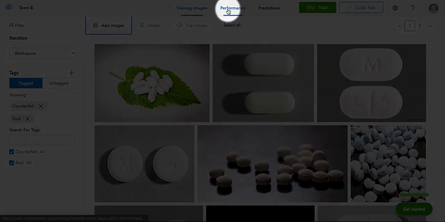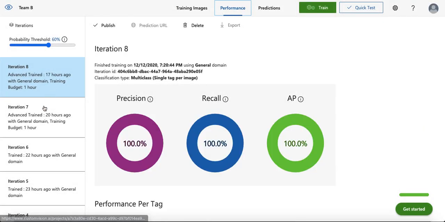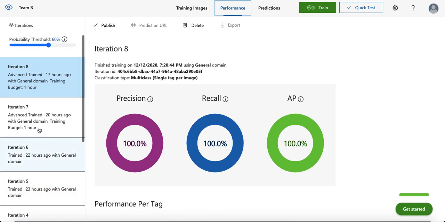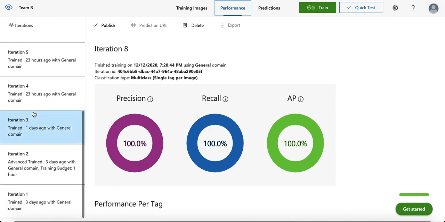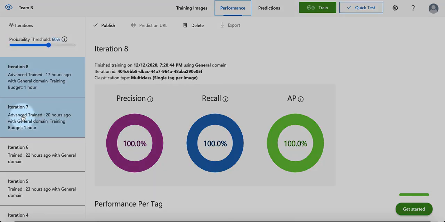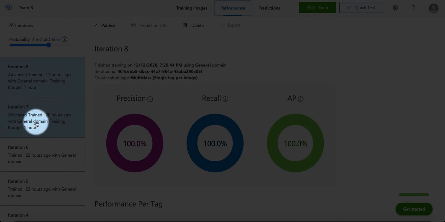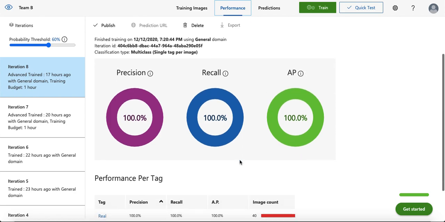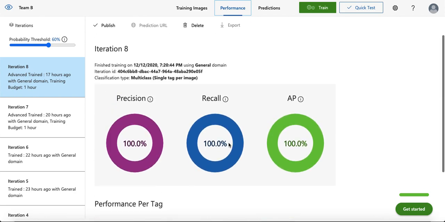Now we're going to check the performance. For the performance, we have done already different iterations in the systems. We have done quick and advanced. For this case, we're going to pick the iteration number 7. This is an advanced training that we did, and we can see how the precision, the recall, and the performance are 100%, which is pretty good for our case. We have the classification tab of a multi-class with a single tag per image.